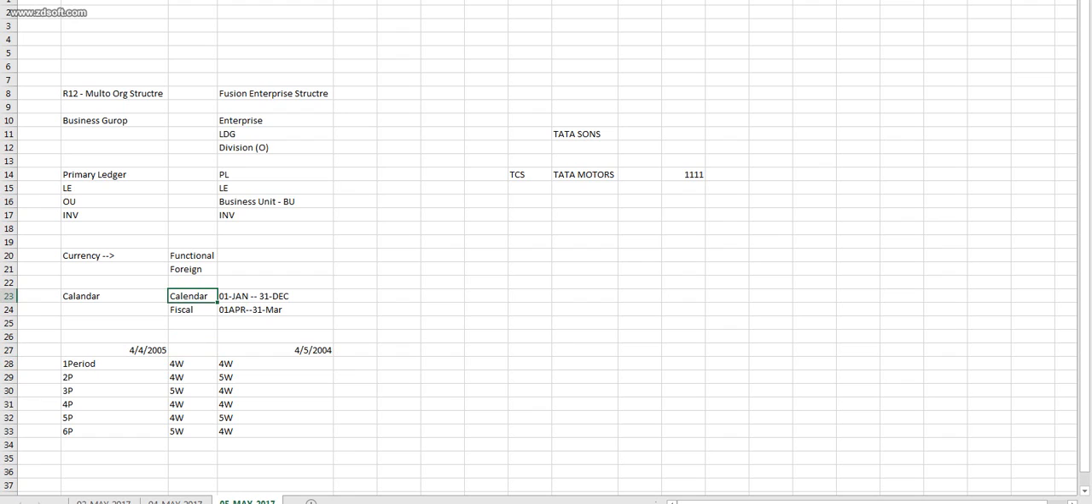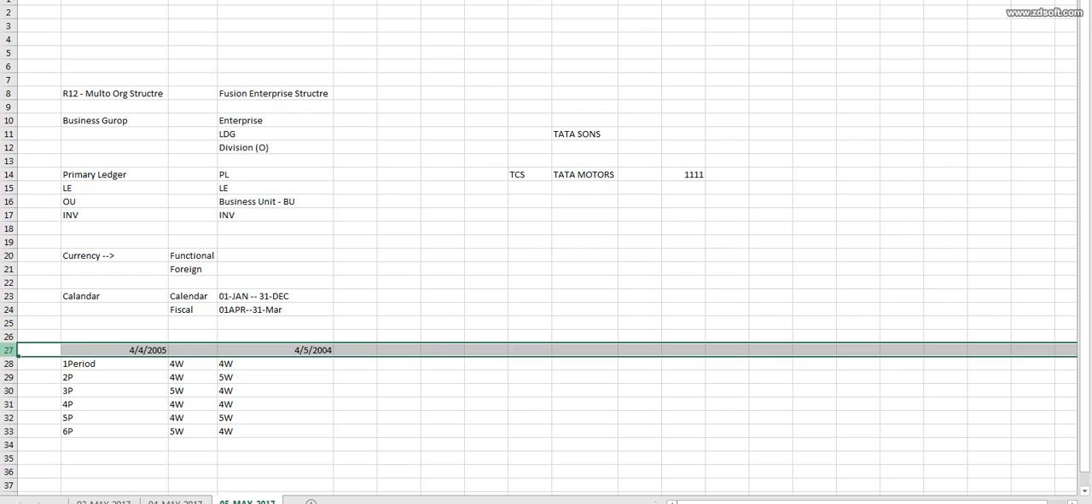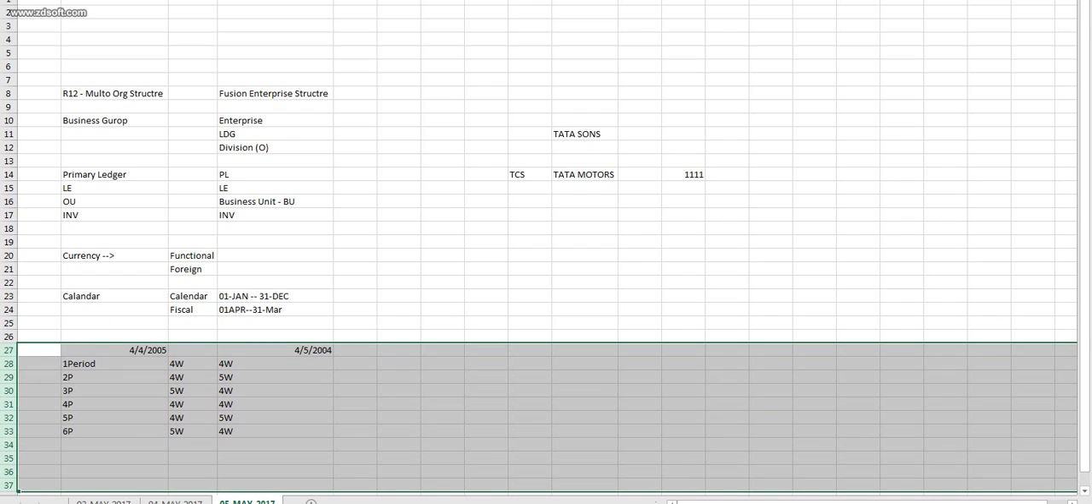Mainly these 2 points you have to consider while creating the calendar. Whether you are going to choose calendar or fiscal. Calendar means your financial year will start from January to December. Fiscal means April to March. And what is the period frequency? These are the main 2 key points you have to consider while defining the calendar. Any questions?